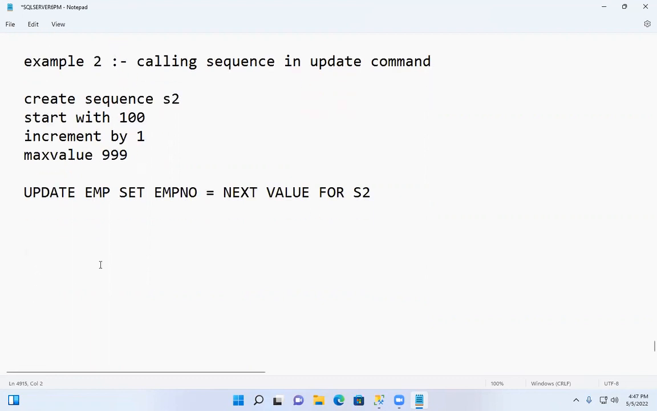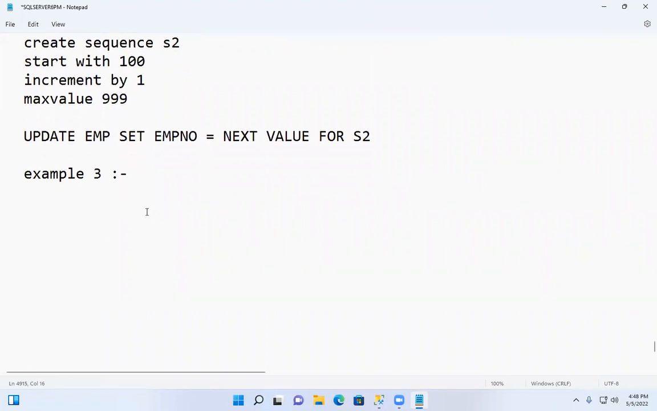Okay. Then next, another scenario. In the first example, you are calling the sequence for the new student. Next, for existing rows, you generated the values for the existing rows, so you call the sequence in the update command. Sometimes you have to generate the sequence number like this.